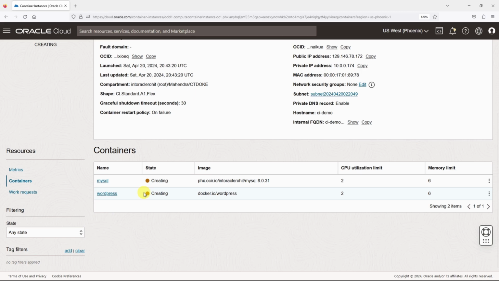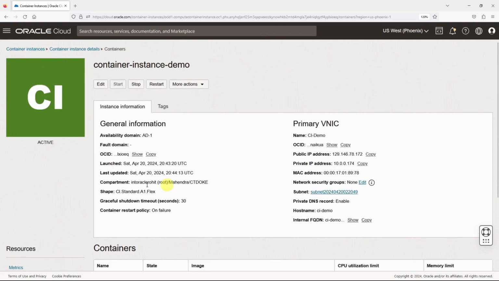And we can observe that there are 2 containers getting created. And like I said, since we have enabled resource throttling, the CPU utilization limit for each of them is set to 2 OCPUs, 2 for MySQL container and 2 for WordPress container, as well as the memory limit is restricted to 6 GB per container out of the total 12 GB that was allocated to our container instance.